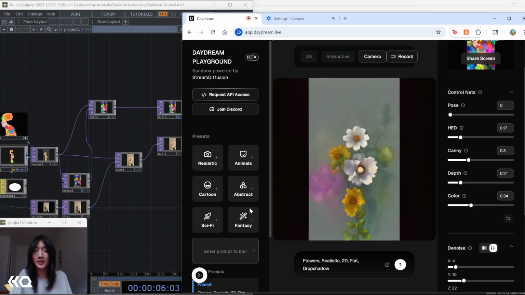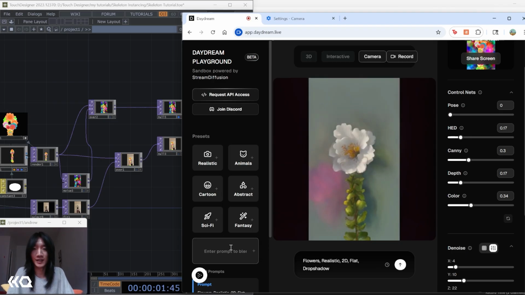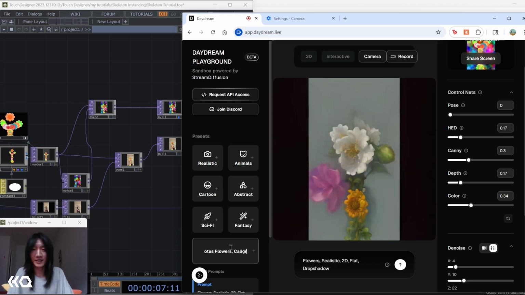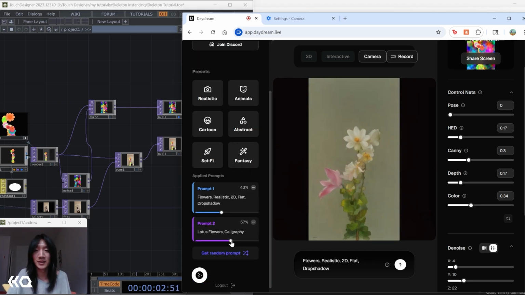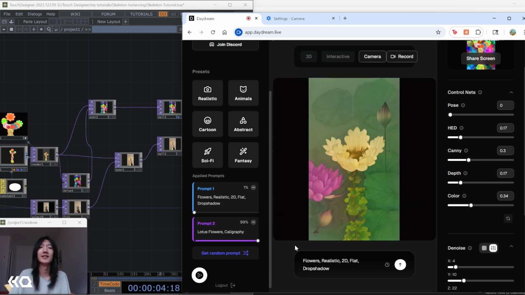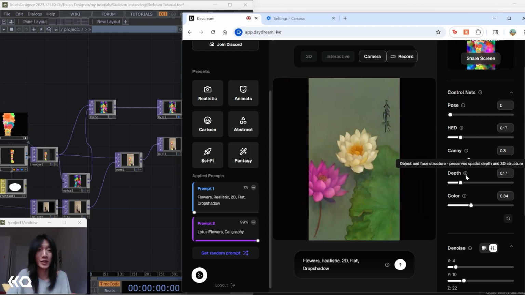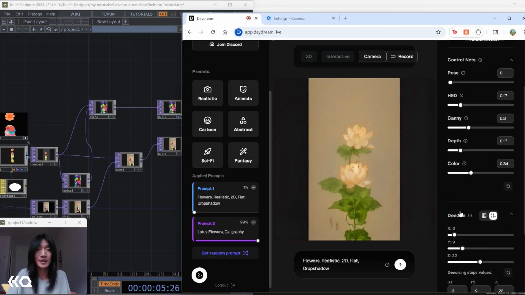And also there's a second prompt box that you can put into here. We could do, I don't know, lotus flowers, calligraphy. And when you enter both of them in, you get this option to prompt blend, which is pretty neat. Depending on what you choose, you can get a pretty good medium. And all of this you can change while recording. So all of the changes will come up, and it's pretty neat.